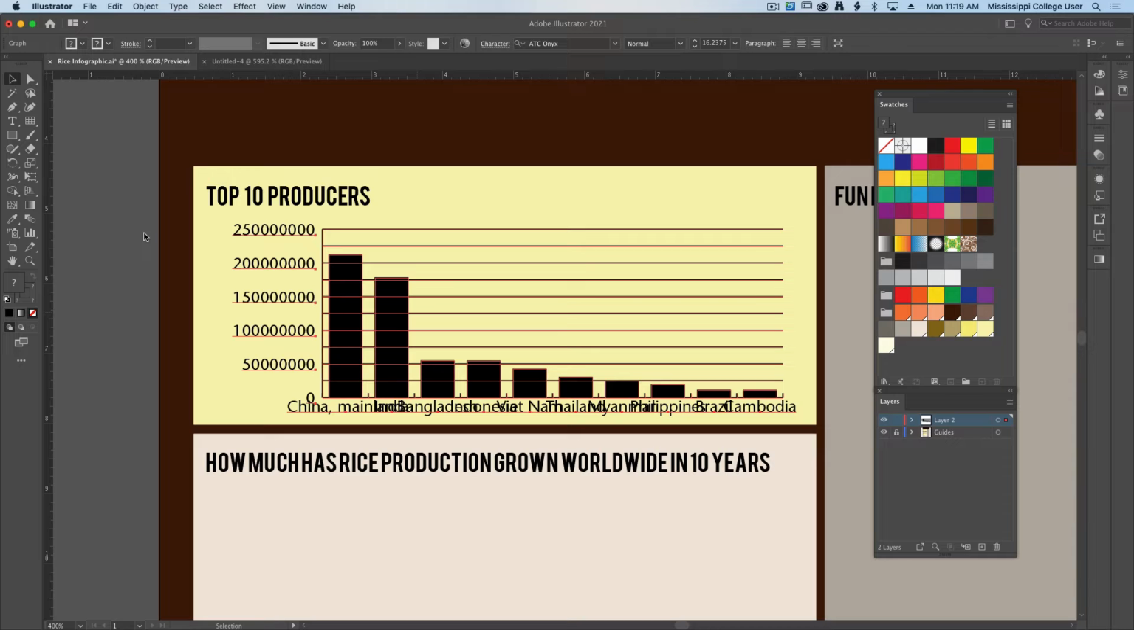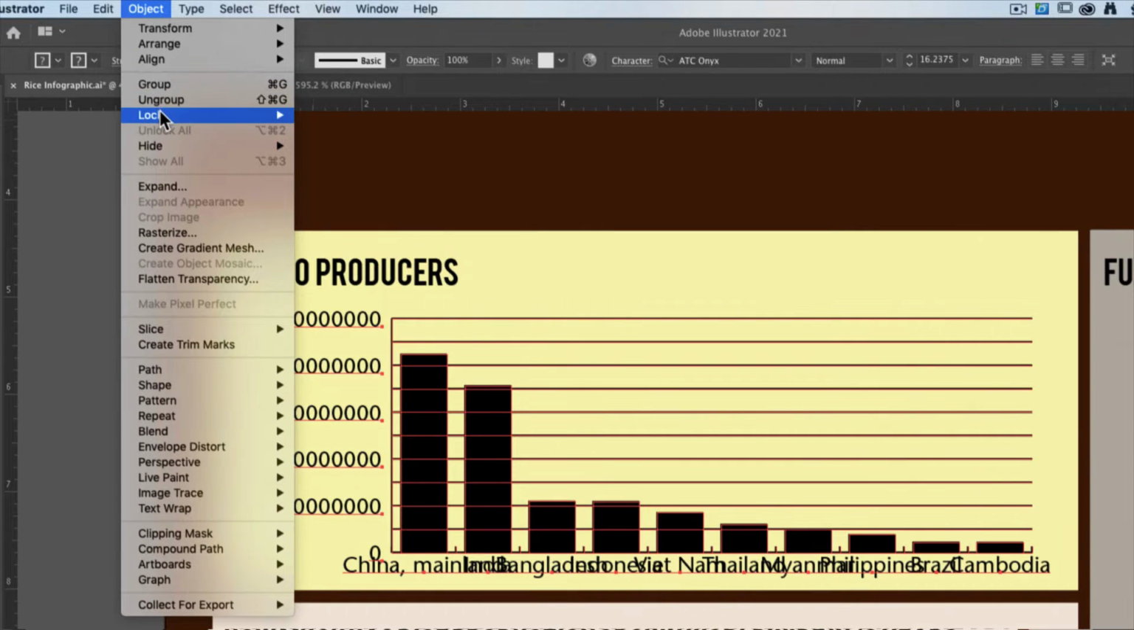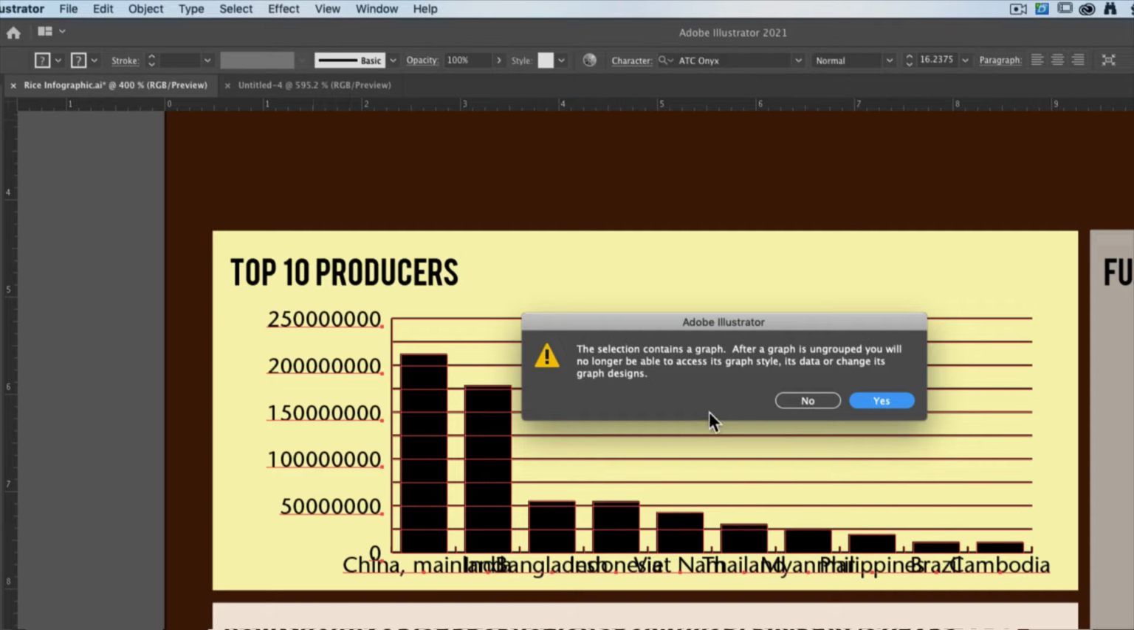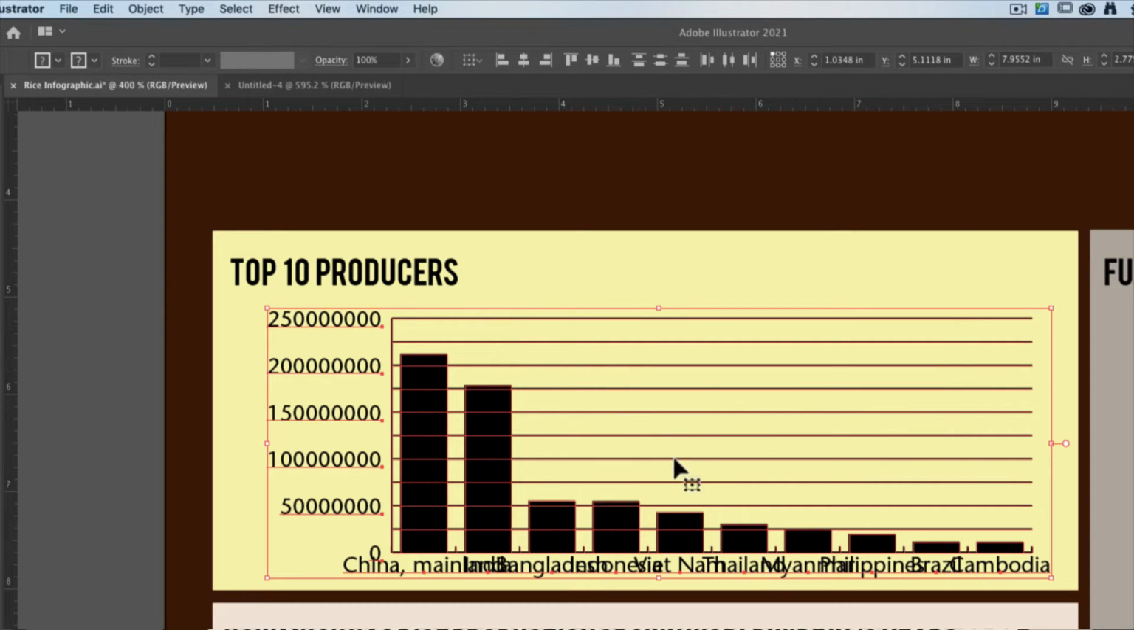Now, if we want to get into actually changing the look and feel of the content that's here, this is where we want to ungroup everything. Going up to Object, choose Ungroup. This will give you a warning saying if you do this, you won't be able to change the data or any of the graph styles, which is actually okay. I like the way it looks for now, so I'm going to guarantee and lock in its design.